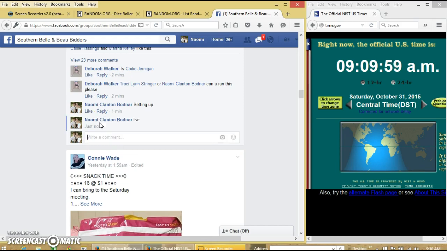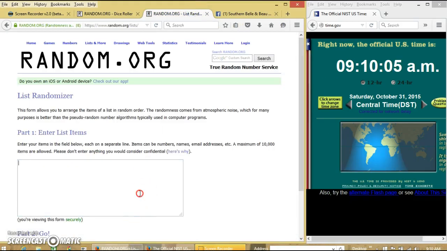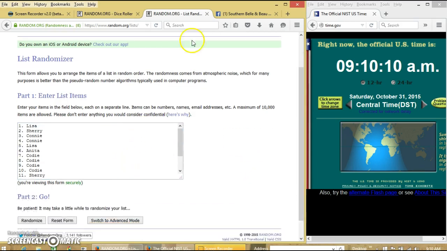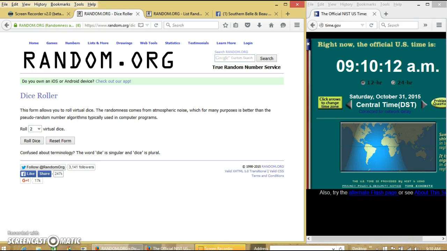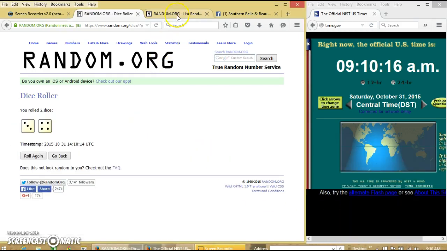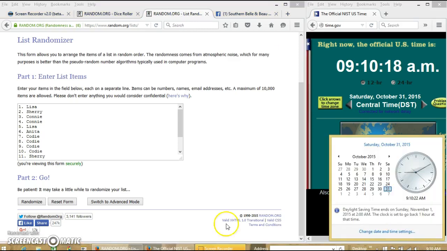And go live at 9:09. And it's just changed over to 9:10. It is 9:10. We'll roll the dice. We need a 4 or higher. We have 7. So we'll randomize for the first time at 9:10.